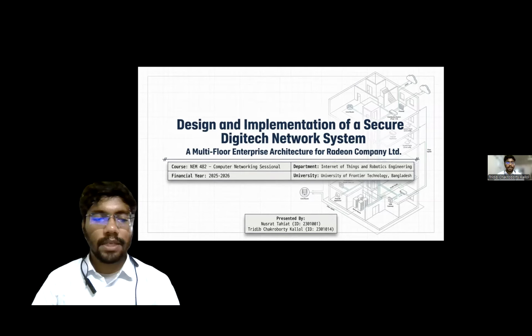I am Tridib Chakroborty and along with my team member Nusrat Tahiat, we are going to present our project titled Design and Implementation of our Secure Digitech Network System, a multi-floor enterprise architecture for Redon Company Limited. In this project, under the guidance of our Department of Internet of Things and Robotics Engineering at the University of Frontier Technology, we simulated a highly secure hierarchical enterprise network environment designed to satisfy complex corporate guidelines.